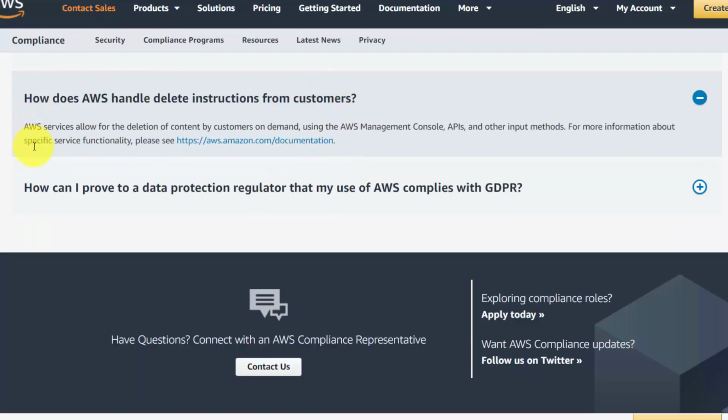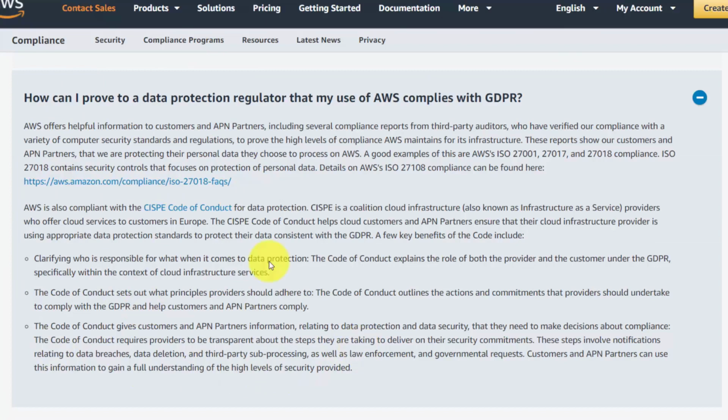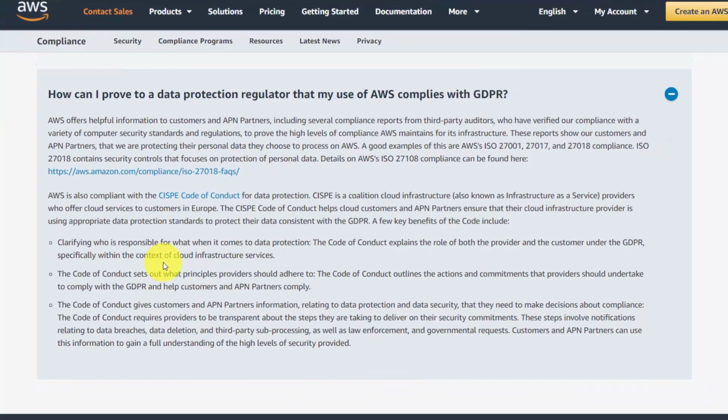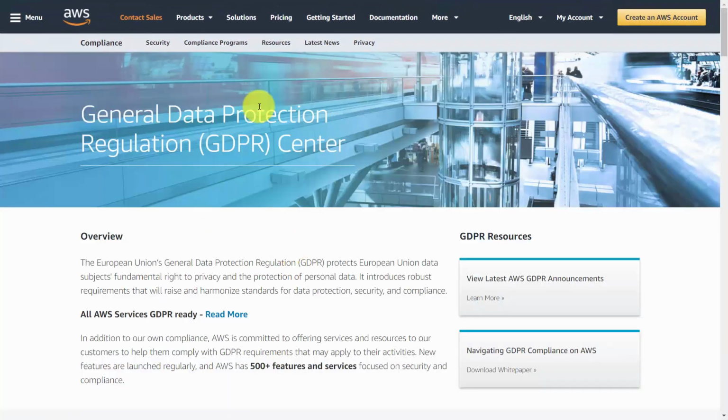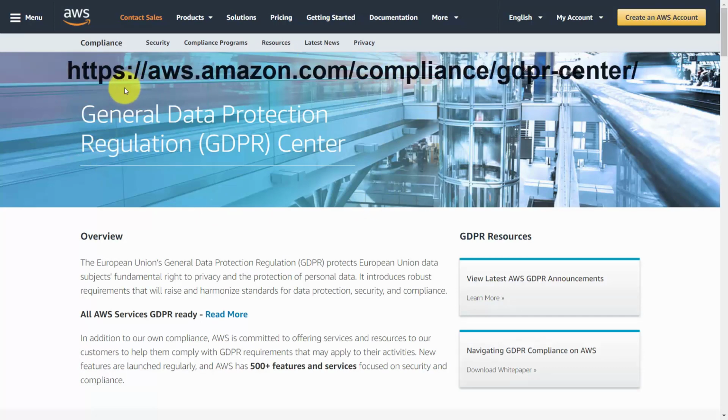For all of its cloud-based systems, Amazon has a system in place for you to be able to delete content from the system. And finally, by having complied with the CISPE and using Amazon SES, you will have the information available to prove that the system you're using is in compliance. And once again, Amazon's section on GDPR is extensive and worth a read. And you can find it in the address on your screen.